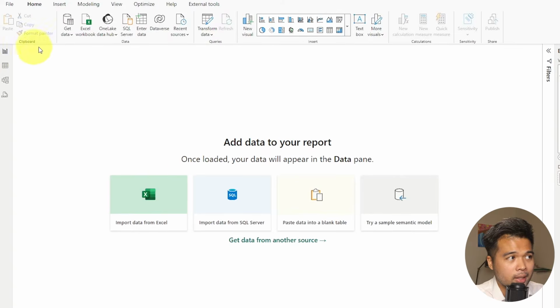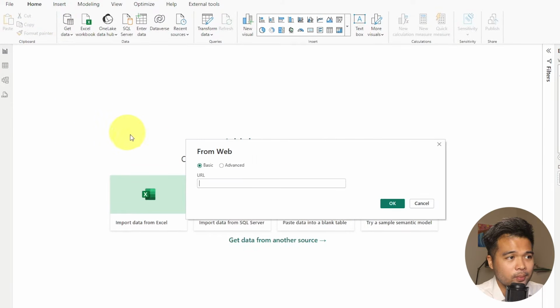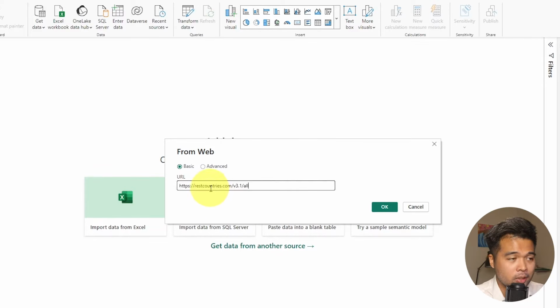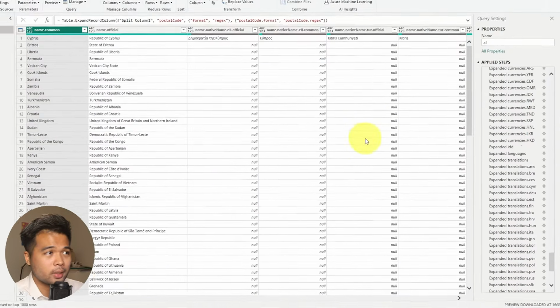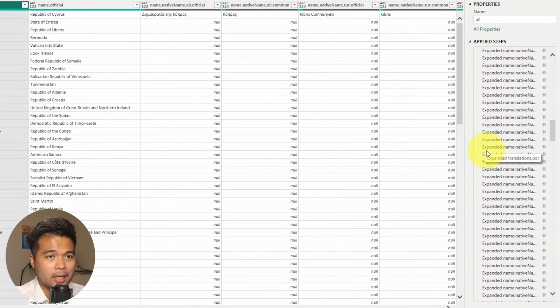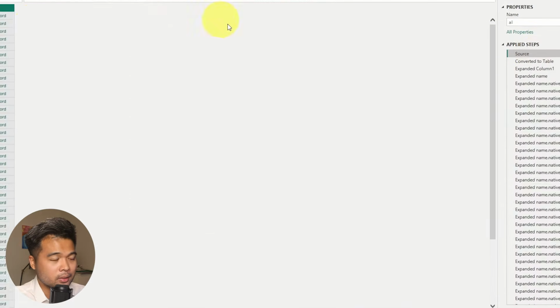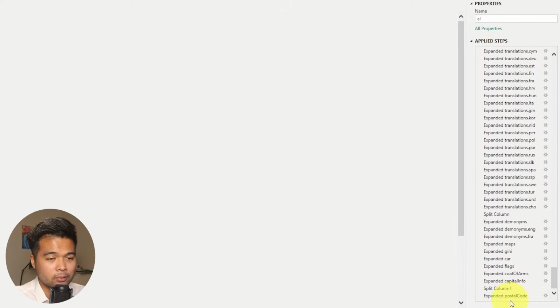I'm going to go to Power BI Desktop. I'm going to go to Get Data and then click Web. Here it will let me paste the URL, in which case we will simply send the URL for this RESTful API. If you hit OK, give it a few seconds. And there you go. By simply pasting that API, it converted what it gave us as a list into something that is readable for us, ready to use.